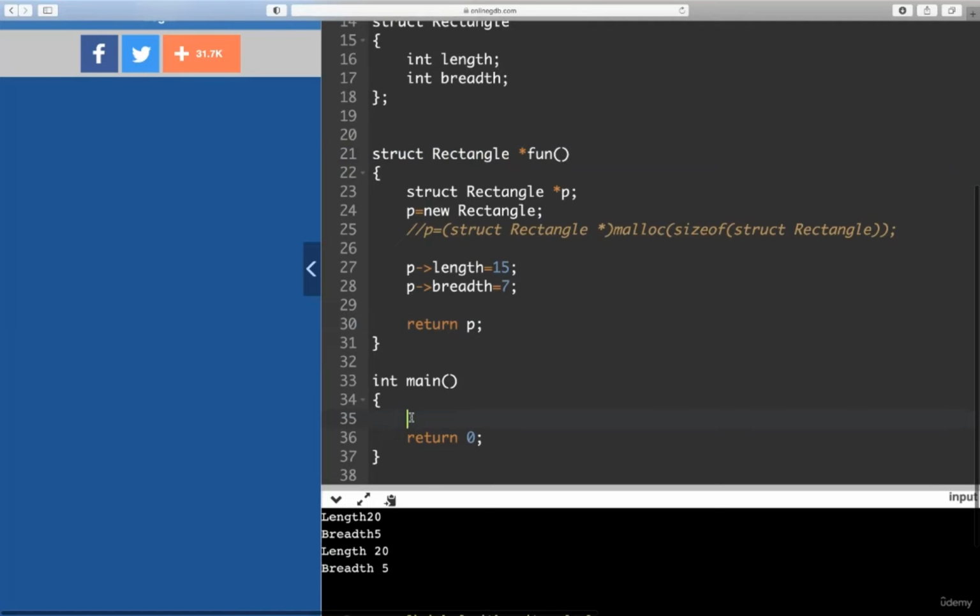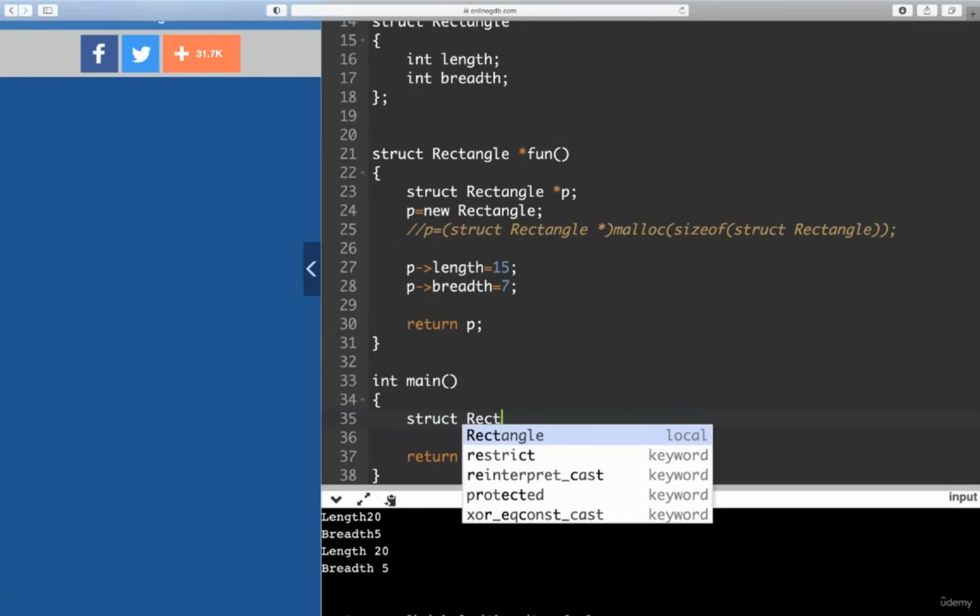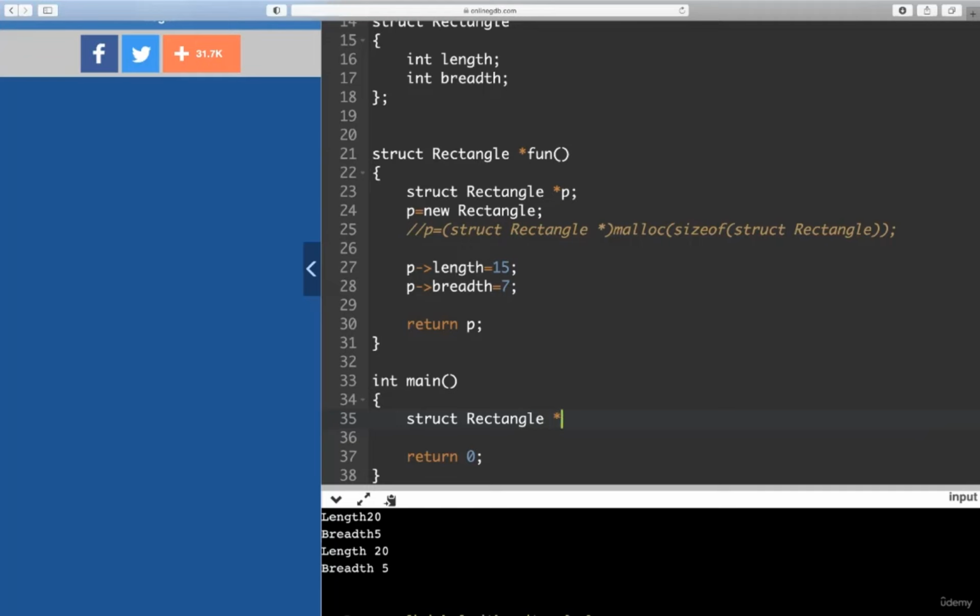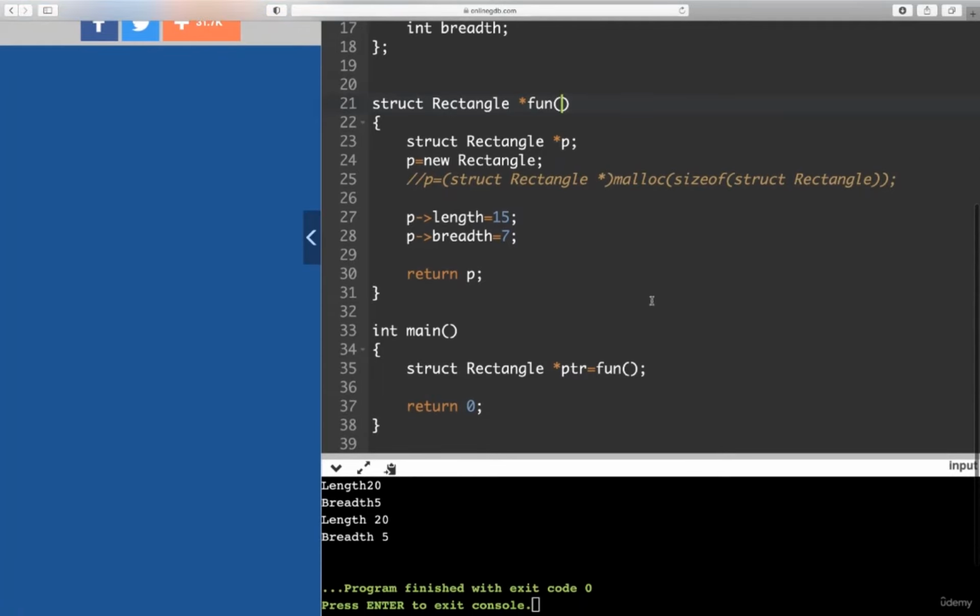Inside the main function, I will take the pointer struct rectangle star p. Okay, I will call it ptr. I will call the function fun. The function is not taking any parameters. Nothing is there. I don't have to pass any parameters. Okay, this is just creating an object and returning its address. This function will create an object and return the address.